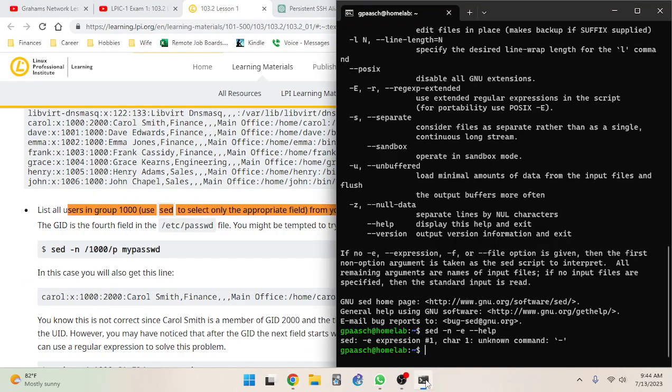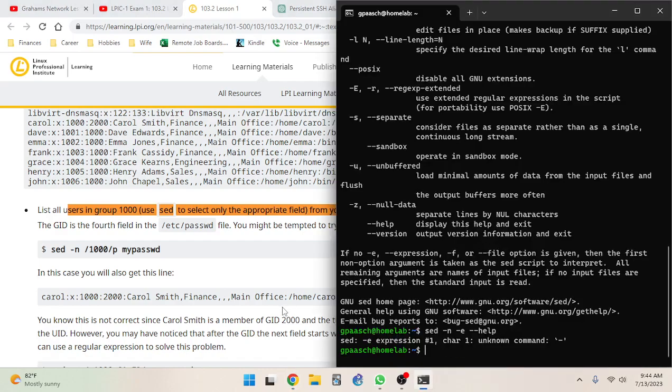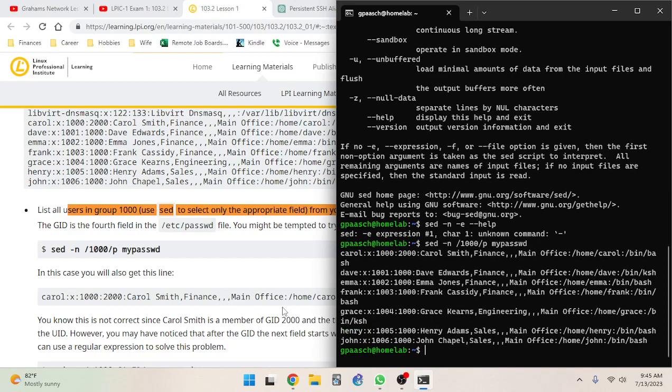Okay, and I guess you don't need a -e. So the GID is the fourth field. I got that right. The first field is the user ID. You might be tempted to try this. All right, let's try it. I wasn't tempted to try that because I didn't know this syntax. But you're going to have false positives with this, because it matches on the user ID. You have to get it down to this field.